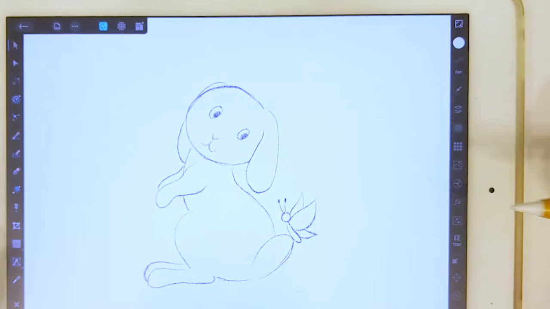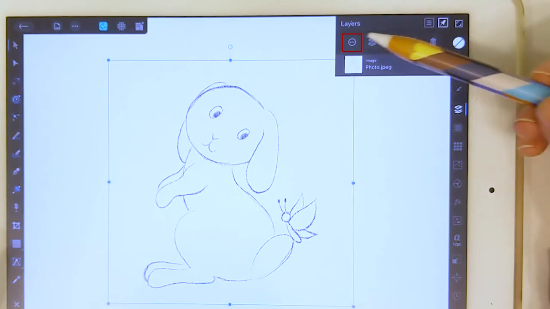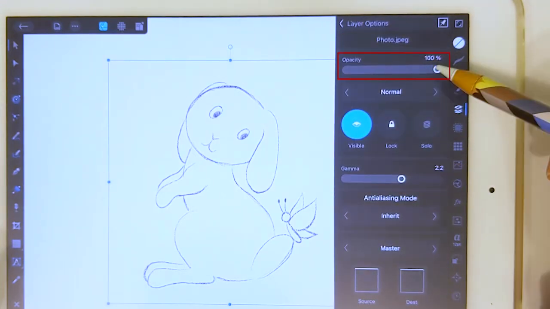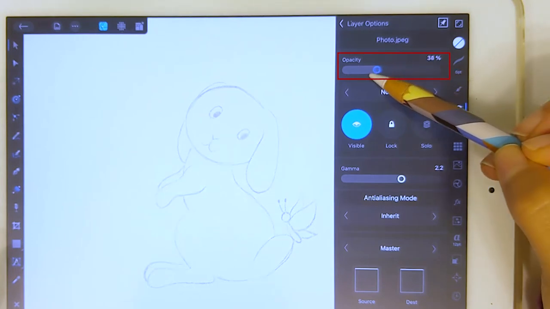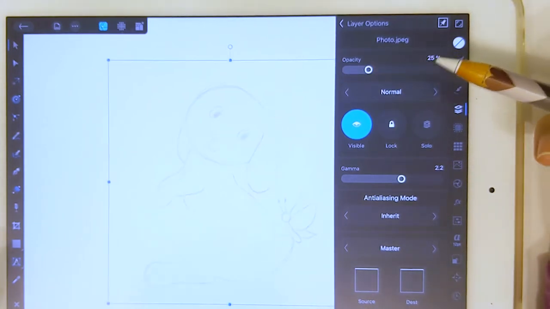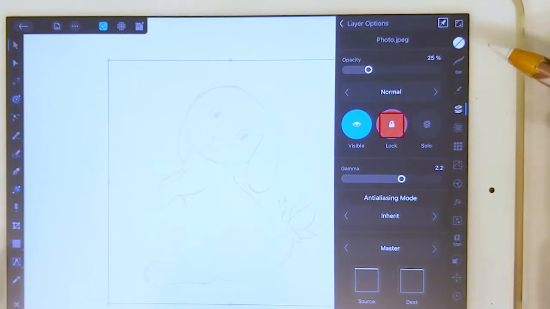It doesn't really matter how big you make it, just big enough so that it's easy for you to draw on it. And now that that's there, we can go to the layers and select this layer, go to the options, the three dots, and turn down the opacity so that it's light, and that way we'll be able to sketch over it better. And then we're going to lock it so that we don't accidentally move it later.